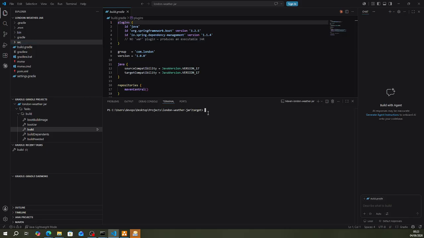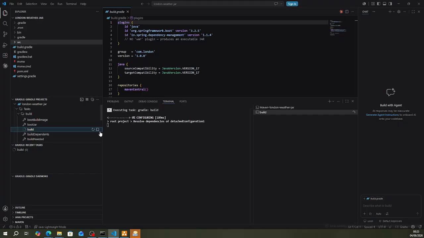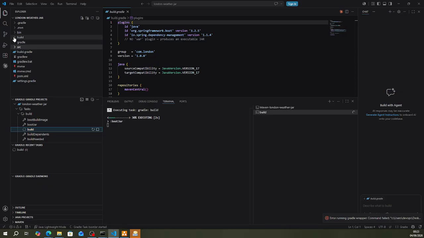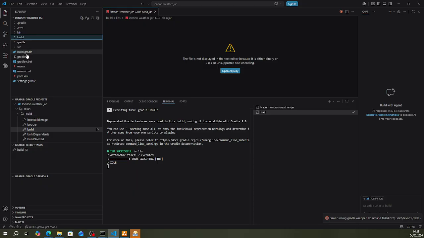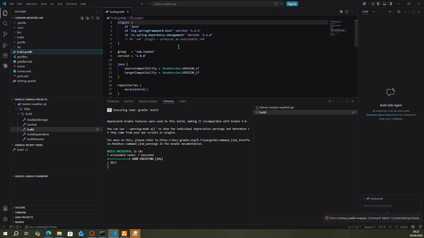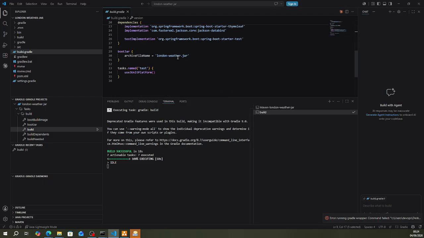Now I'm going to run the build command again. This is going to generate a build folder. Within the build folder you will have libs, and within libs we have the London weather jar file. We do have another file as well. Let me have a look in the build.gradle. What is the outcome of the file which we are expecting? If you see build.gradle, the outcome of the project I'm expecting has the 1.0.0 version inside. Yeah, this is the outcome.